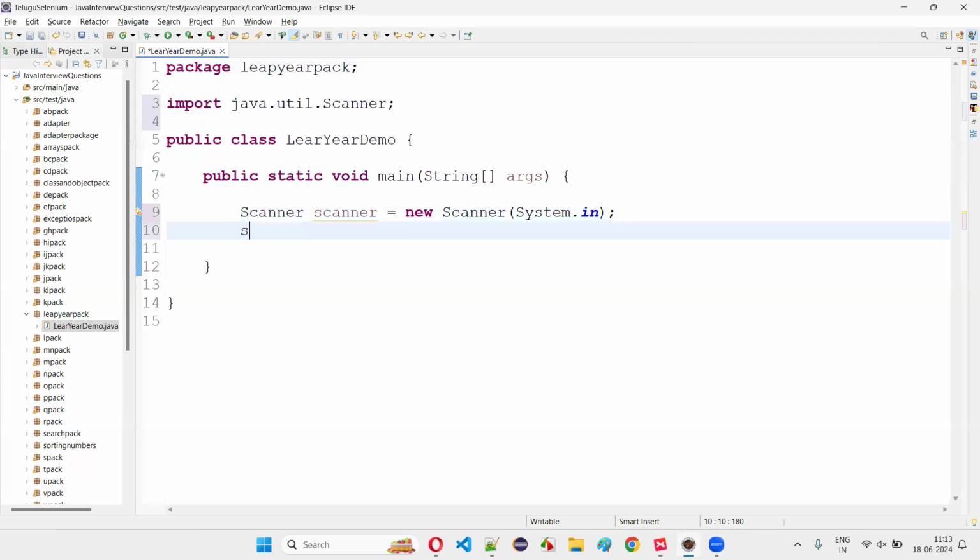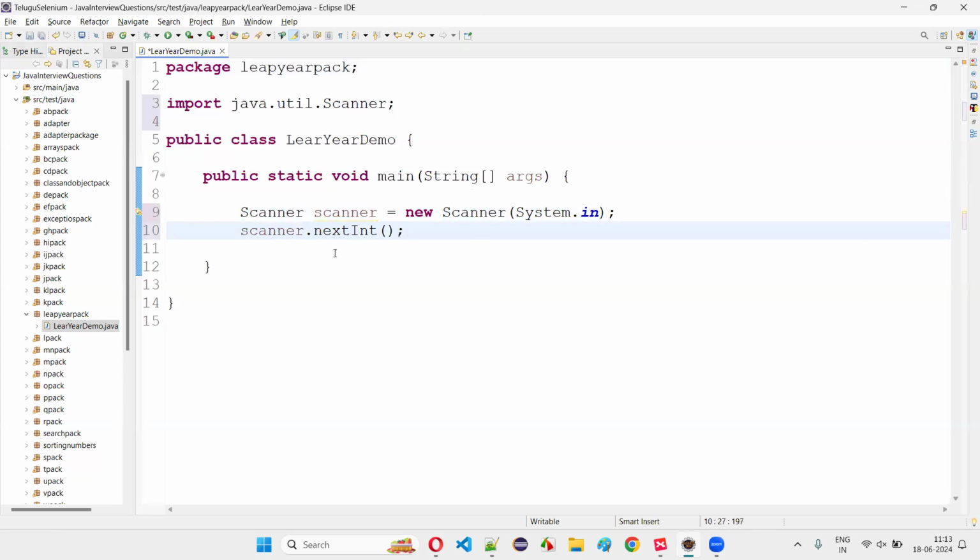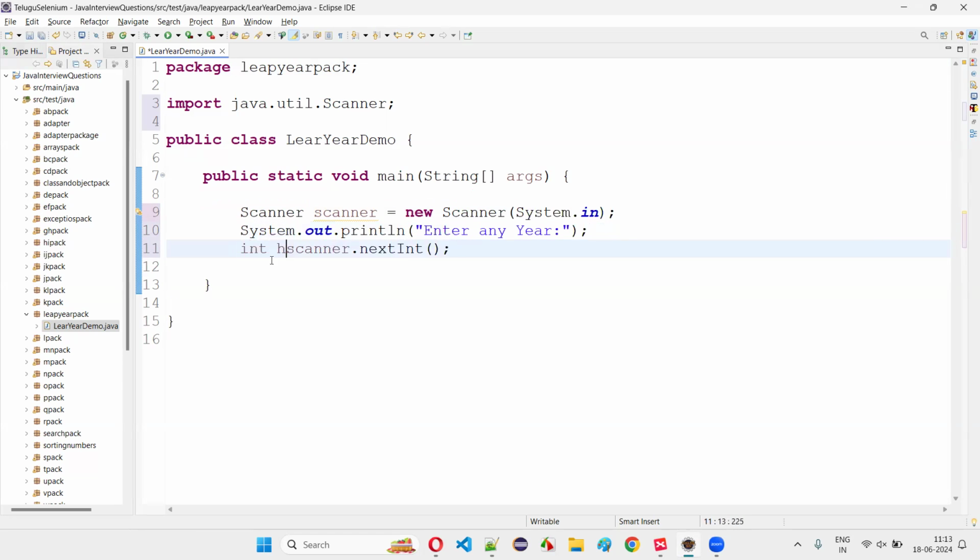Control Shift O. Then simply I'll write scanner dot nextInt. This nextInt method of the Scanner class will accept the input from the user in integer format. And before that, I'll write a print statement to help the user enter the year: enter any year. I would like to check whether this particular year entered by the user is a leap year or not. Here we'll get the input as a year.